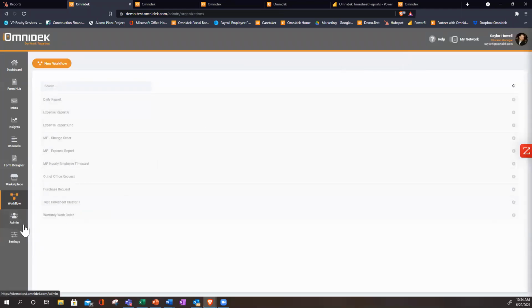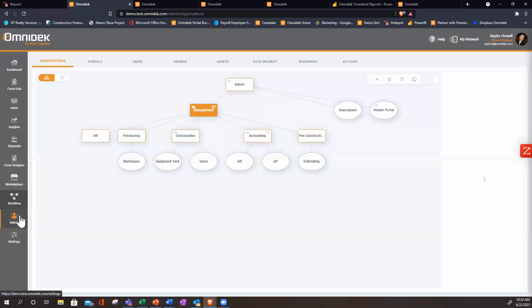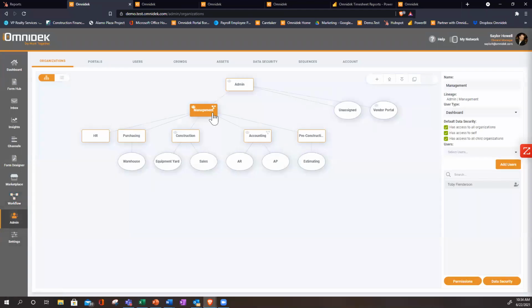The system does ship with a hierarchical structure. You can see I've got my multiple departments here. I've got my pre-construction department, accounting, there's purchasing, there's the warehouse, equipment yard. These circles are actual portals that customers or vendors can come into and exchange information, fill out forms, do some reporting. And then these squares are my different departments.